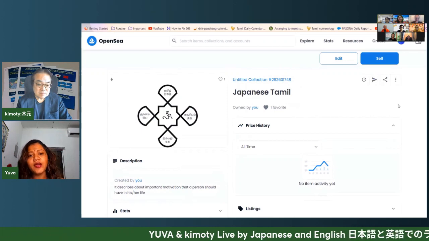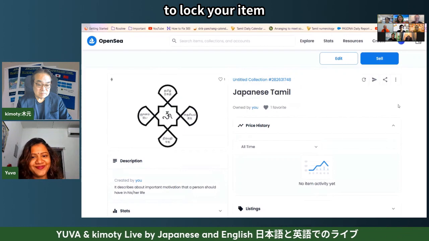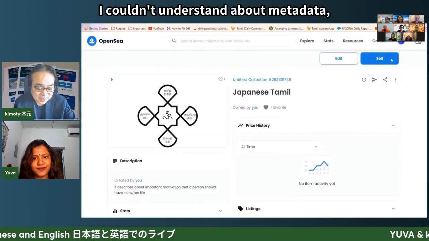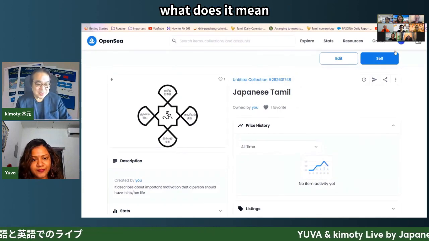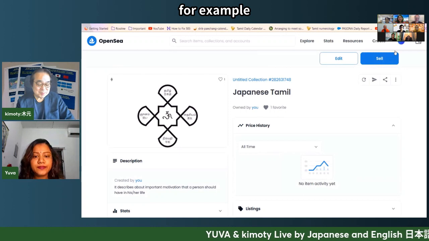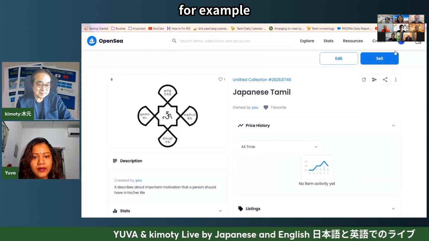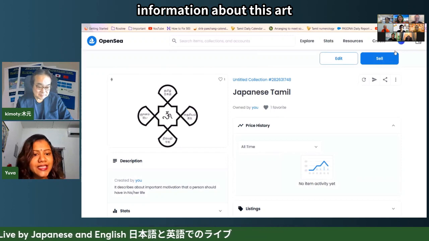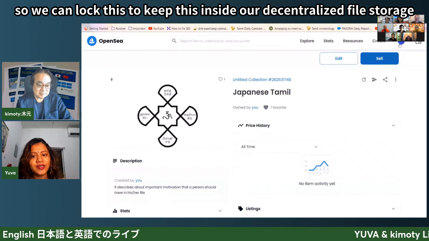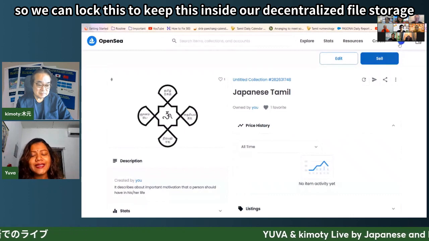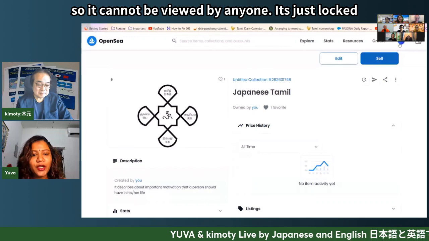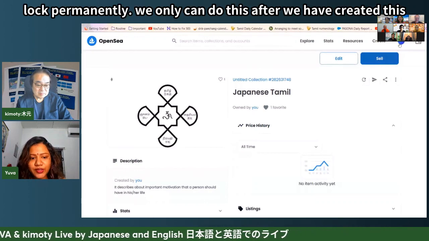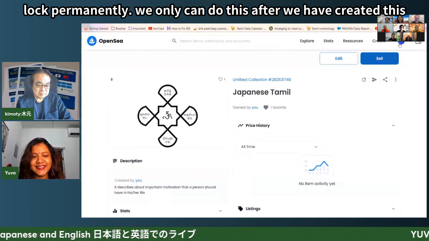Yes. And then next, we have freeze metadata, to lock your item. I couldn't understand metadata. What does it mean? For example, our information about this art, so we can lock this to keep it inside our decentralized file storage. So it cannot be viewed by anyone. It is permanently locked. But we can only do this after we have created this.